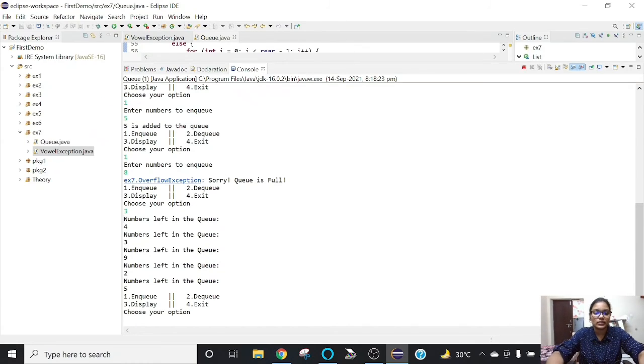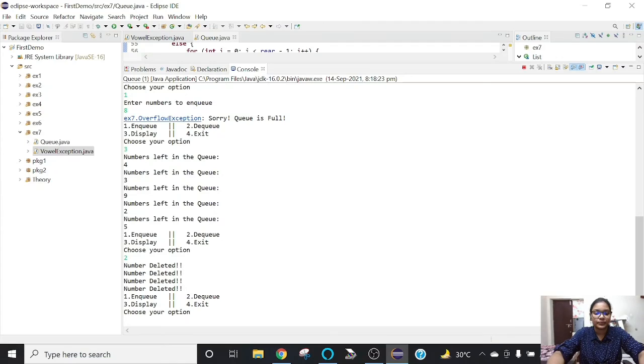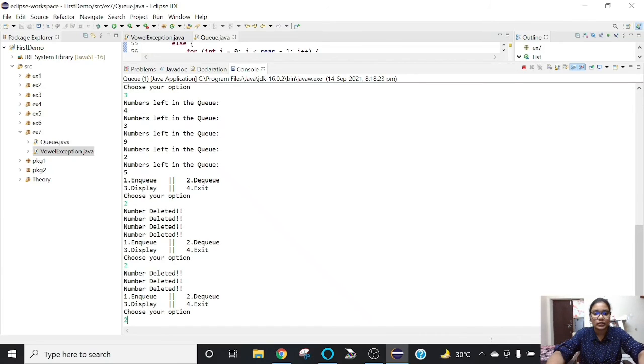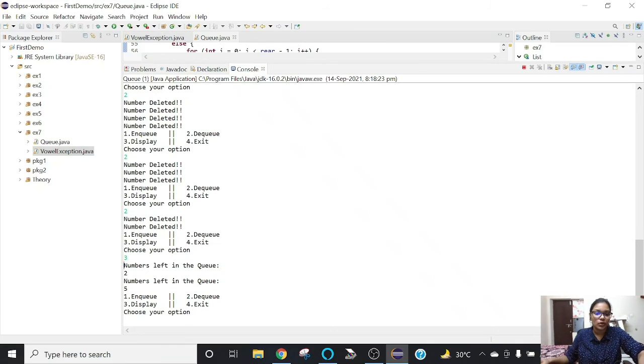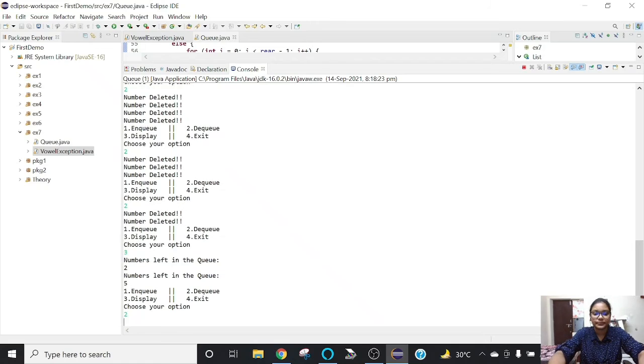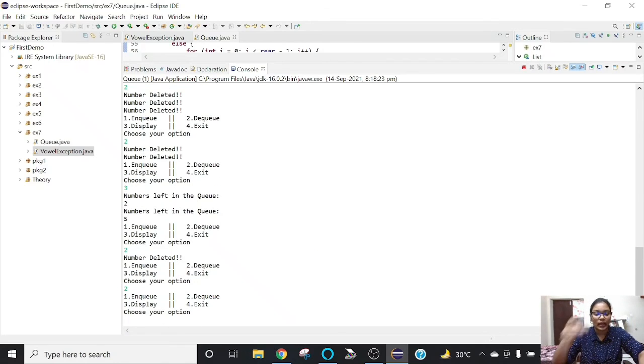And now let's see the DQ function. DQ again, DQ again. Now let's see what numbers are left. Only 2 numbers are left. We have deleted 3 numbers, so it is showing only 2 numbers, 2 and 5. So let's delete all. Yeah, I have deleted the last 2 numbers also.